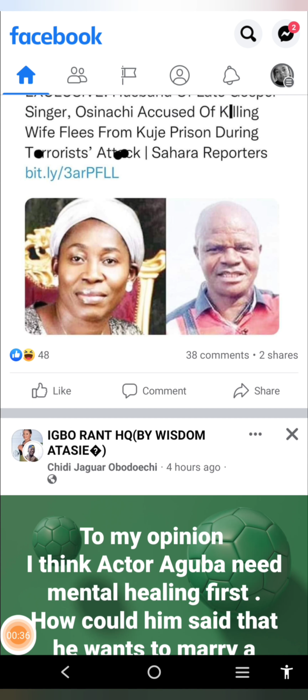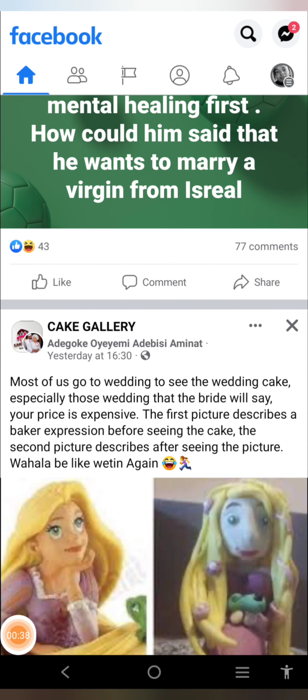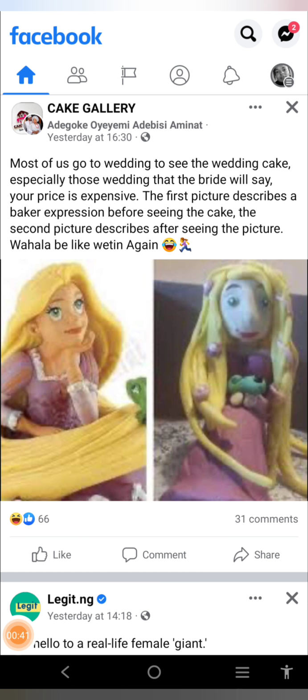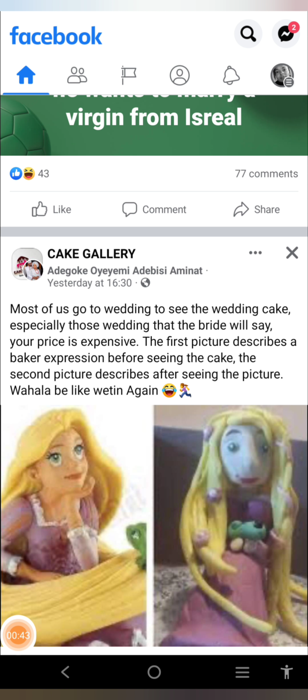You can do this on a personal Facebook account. You can do it on a page. You can do it on a group. This is a Facebook group.